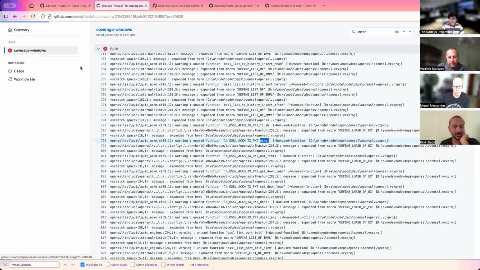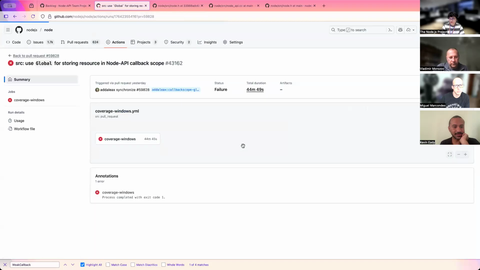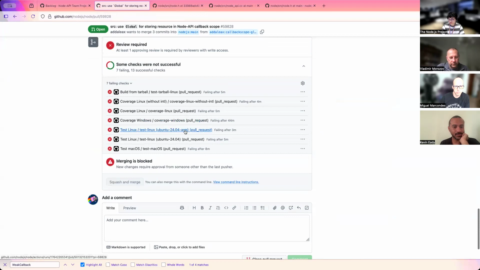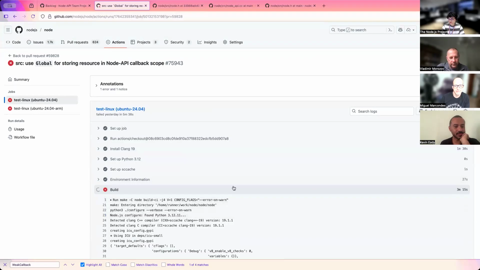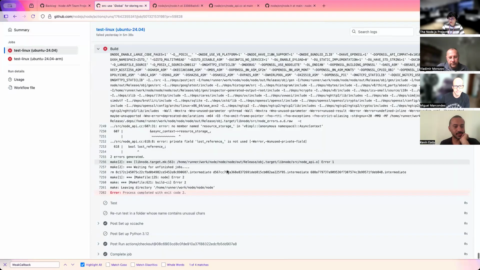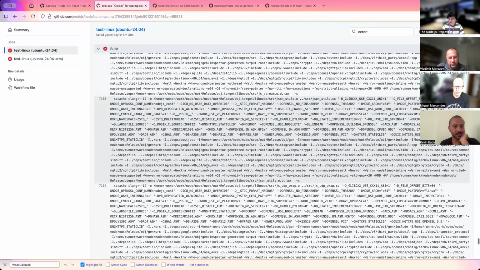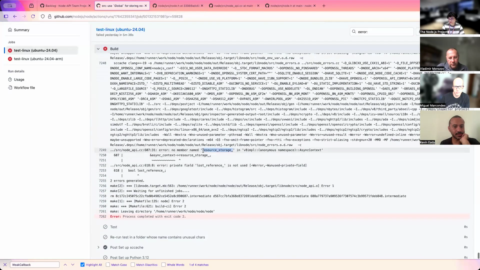I'm not going to use the Windows logs. I can probably jump to the Mac OS log or Linux log. That'll be easier to look at. Yeah, I think at the bottom, here we go. So yeah, I think it's probably a compilation error. Okay, maybe just a quick oversight.